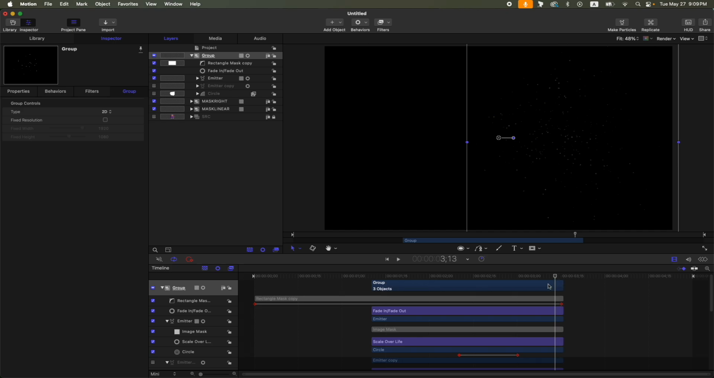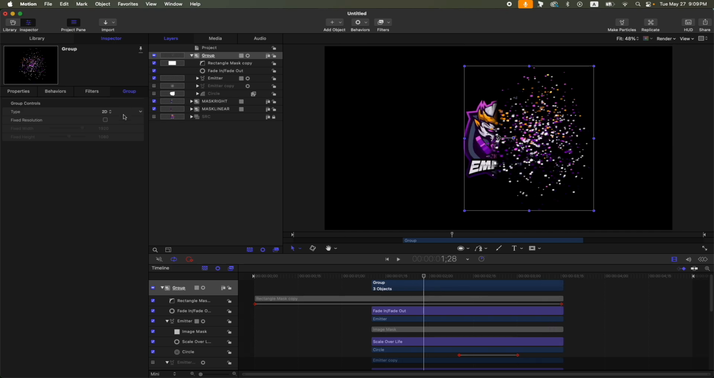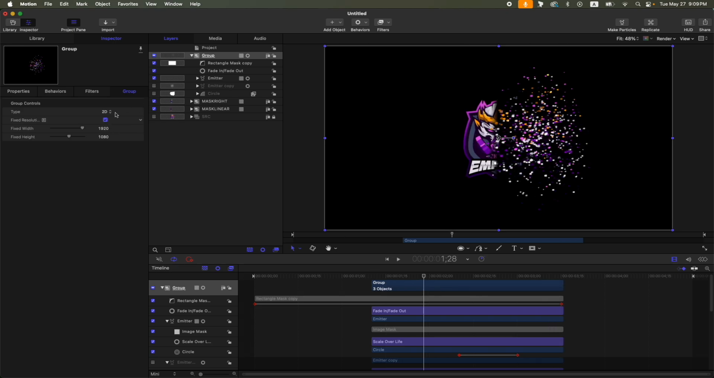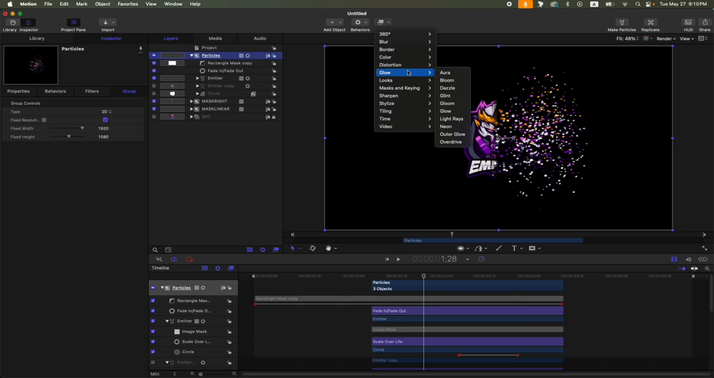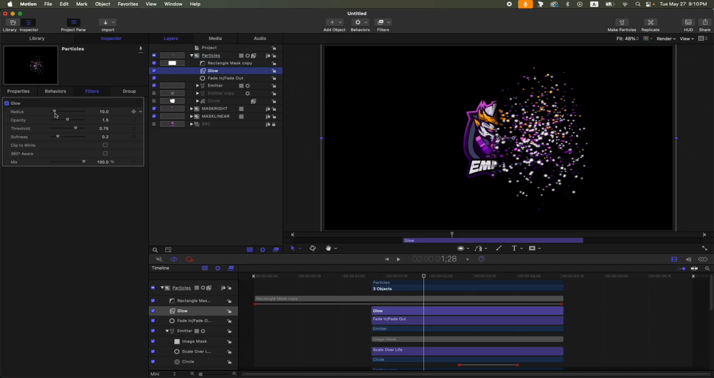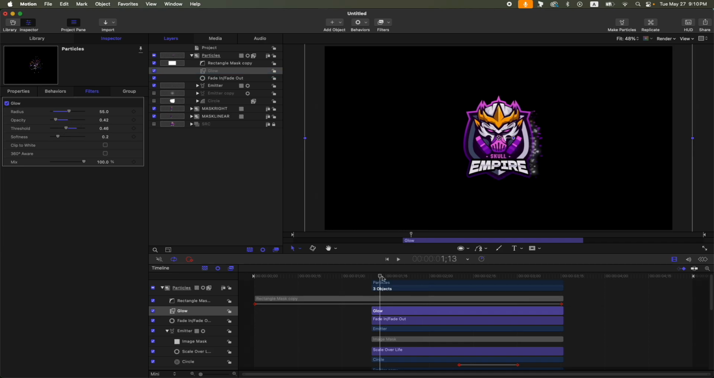So very cool. Then let's check this pixel resolution of our particles. So let's rename this group also. Then let's add some glow filter in here. So go to filters, glow, and then glow. So increase the radius. Then adjust something like this one. So looking good.